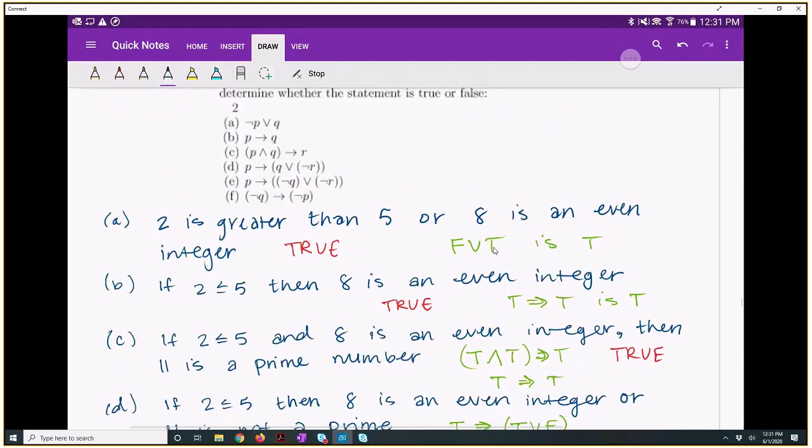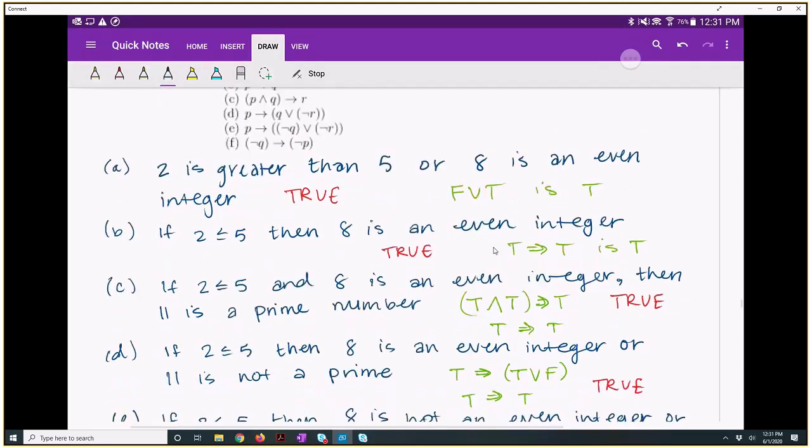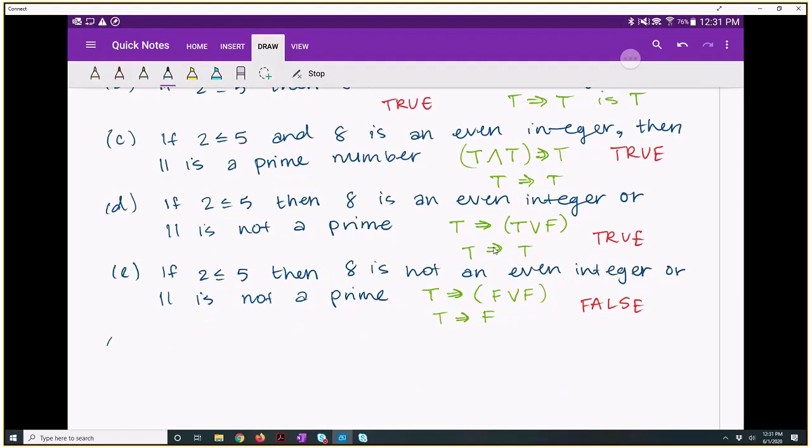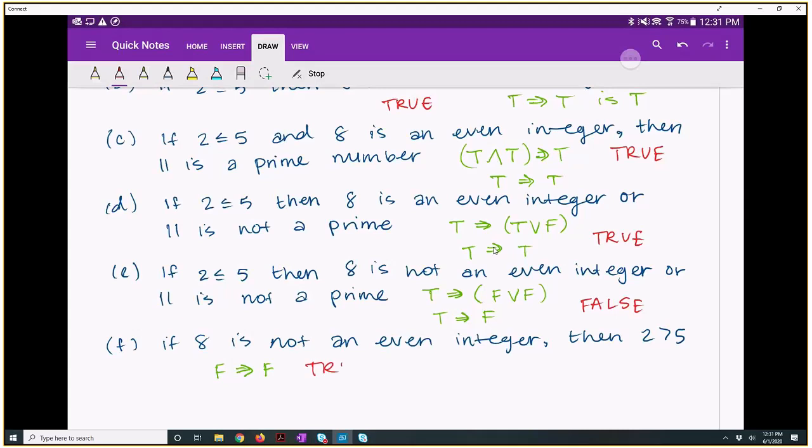The last one we have is negation Q implies negation P. So that will be if 8 is not an even integer, then 2 is greater than 5. 8 is not an even integer is false. 2 is greater than 5 is false. So we have false implies false, which is true.